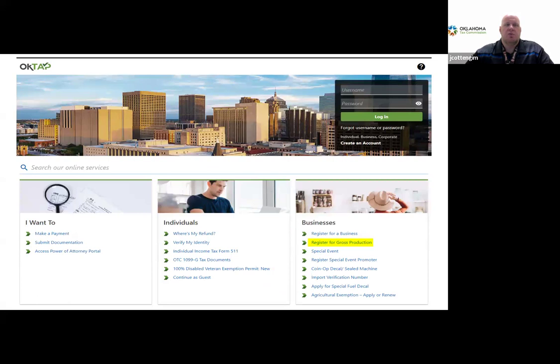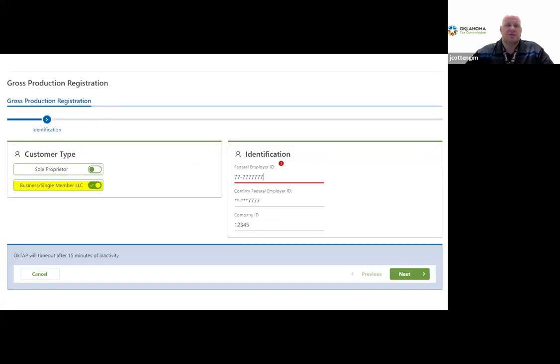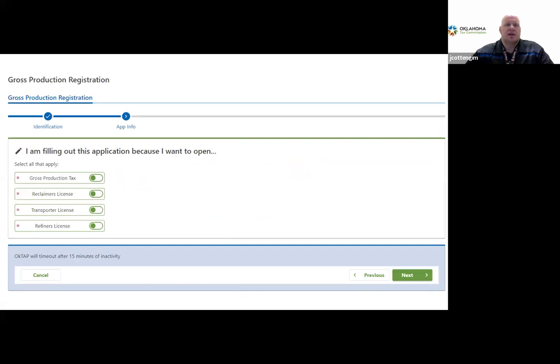So again, we'll be on the OKTAP homepage. We'll come to this section under businesses where it says register for gross production. When we do that, we'll select our customer type. Again, we're going to select the business in this case. And again, it does check that FEIN. And then when we ask why we're filling out this application, this time we're going to select reclaimer's license as opposed to gross production tax.